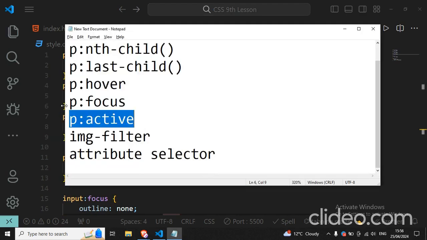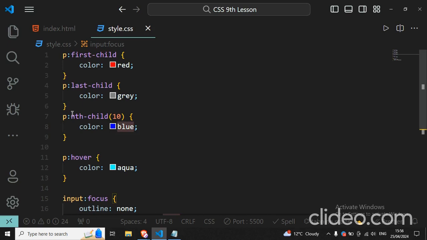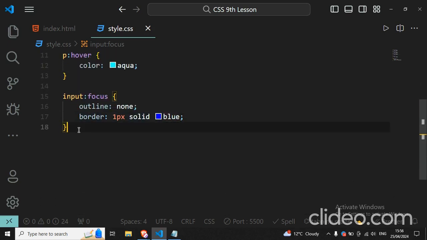And the last one is p with the active pseudo class. What is the active pseudo class? So let's write down, for example, we have another class.